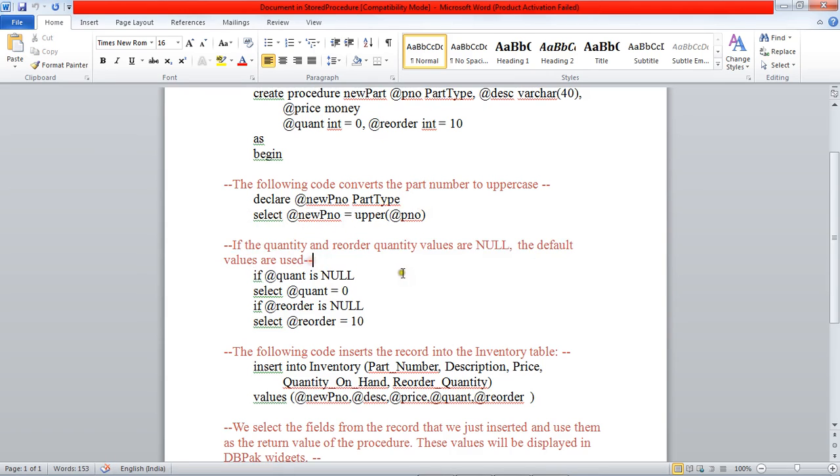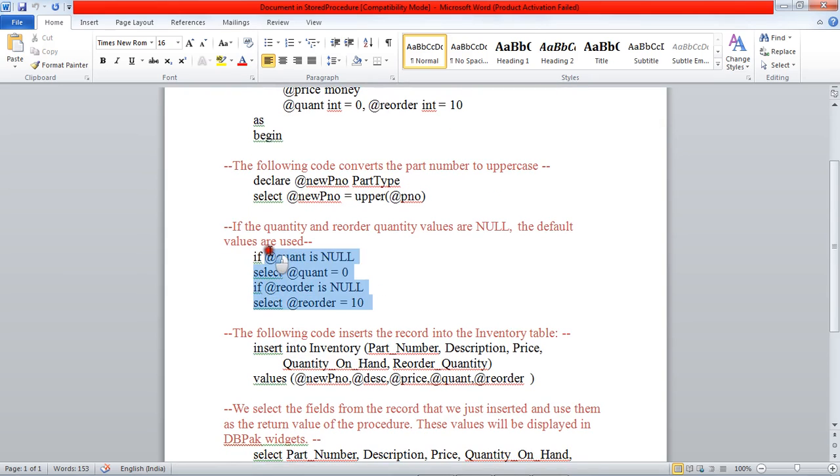Now here they check if quantity is null, then they assign quantity equal to 0, and if record is null, then you assign some value to the record. So these are conditional statements you can have. After that, you insert some values into the table inventory, so the variables are assigned with some values, and all these values are inserted into the inventory table.